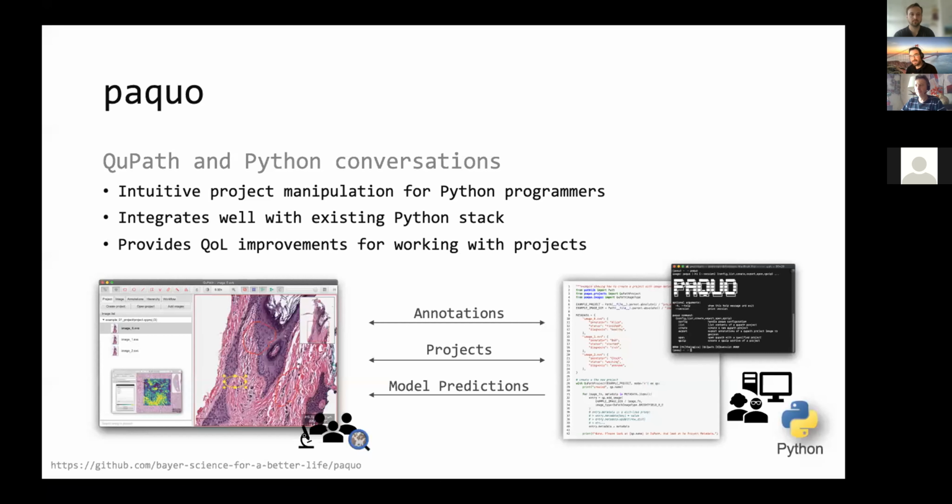To give you a little bit of background, what is Paquo? Paquo allows you as a Python developer to talk to Qupath, or in a way, intuitively manipulate Qupath projects. It integrates very well with your existing Python stack, so it's super easy to install, and you don't have to worry about the whole Java environment. It also provides a whole bunch of quality of life improvements that make working with Qupath projects, at least for someone who's familiar with Python, a lot easier.